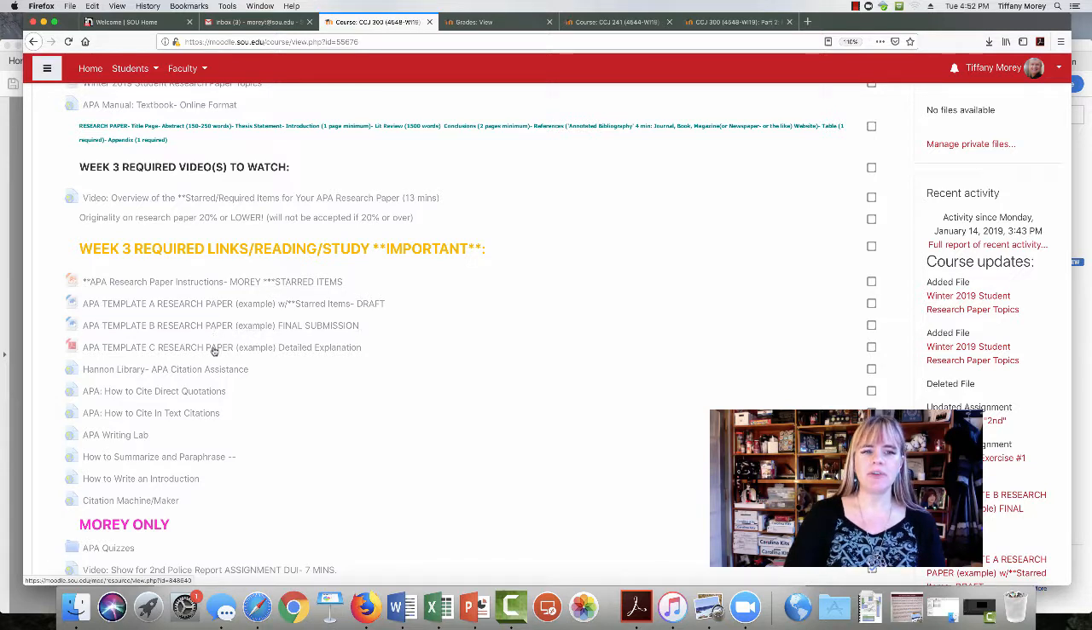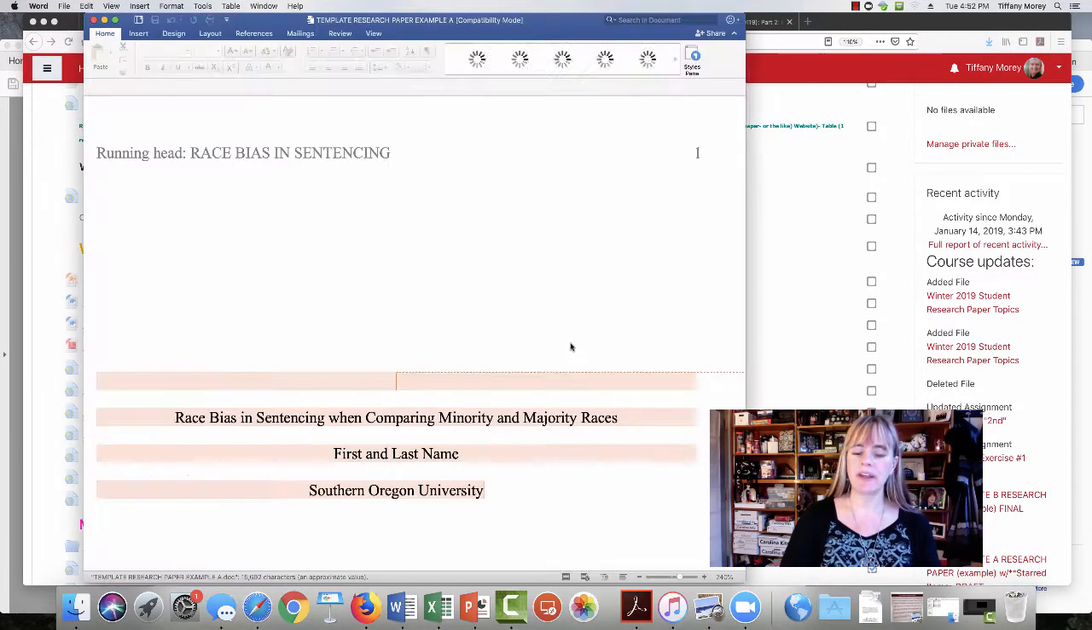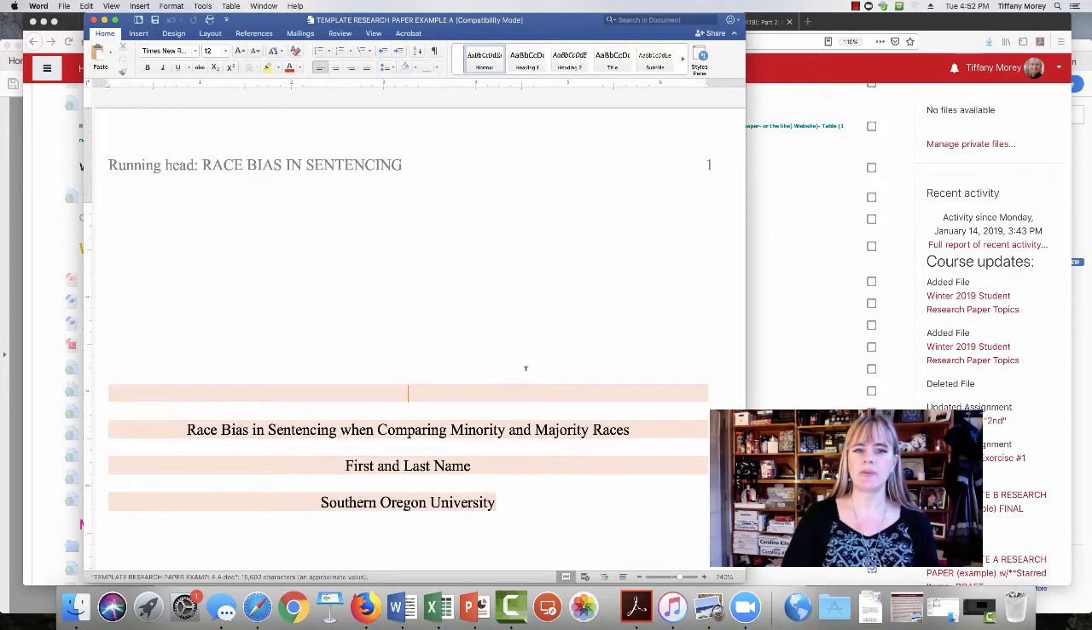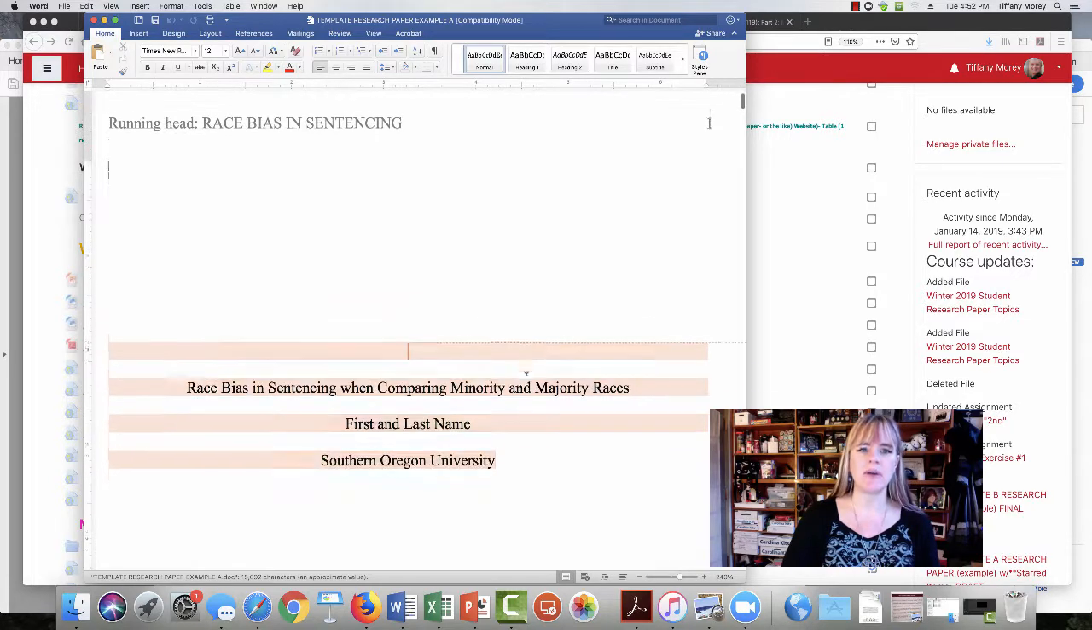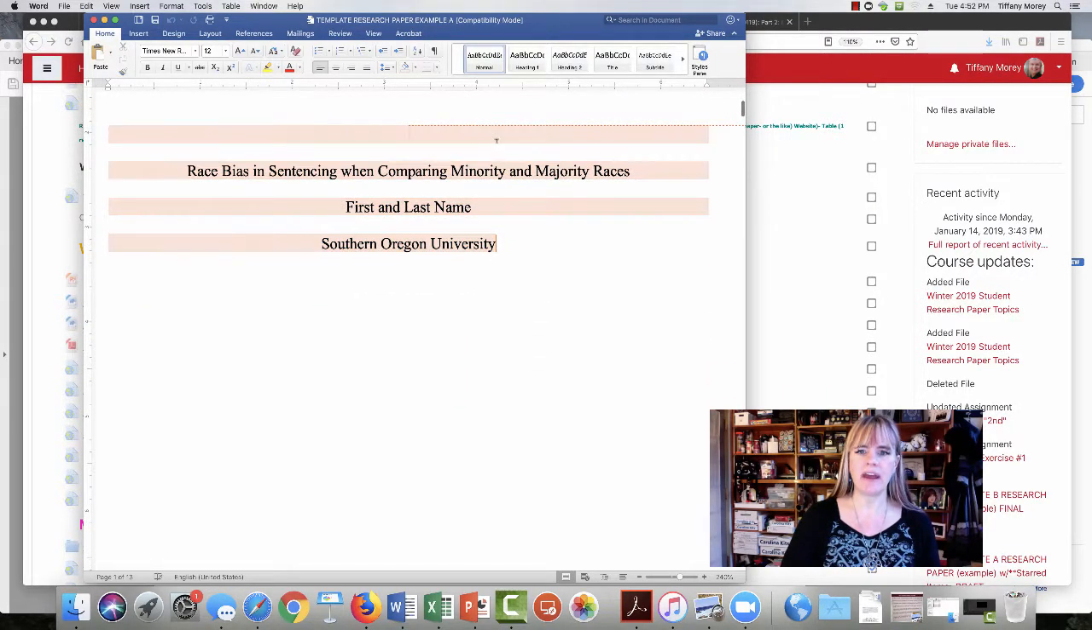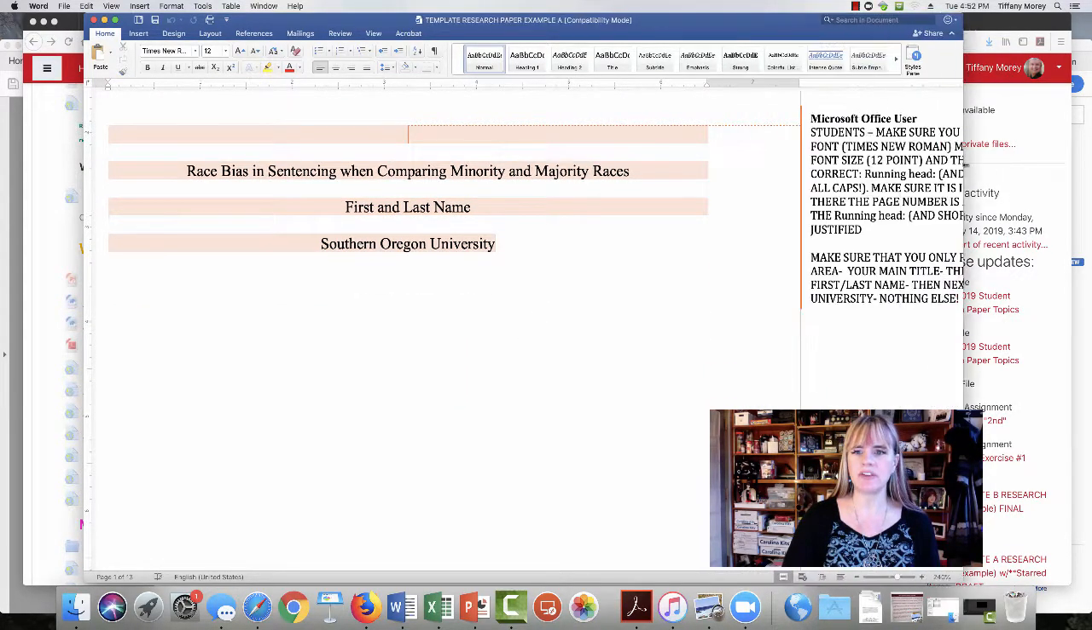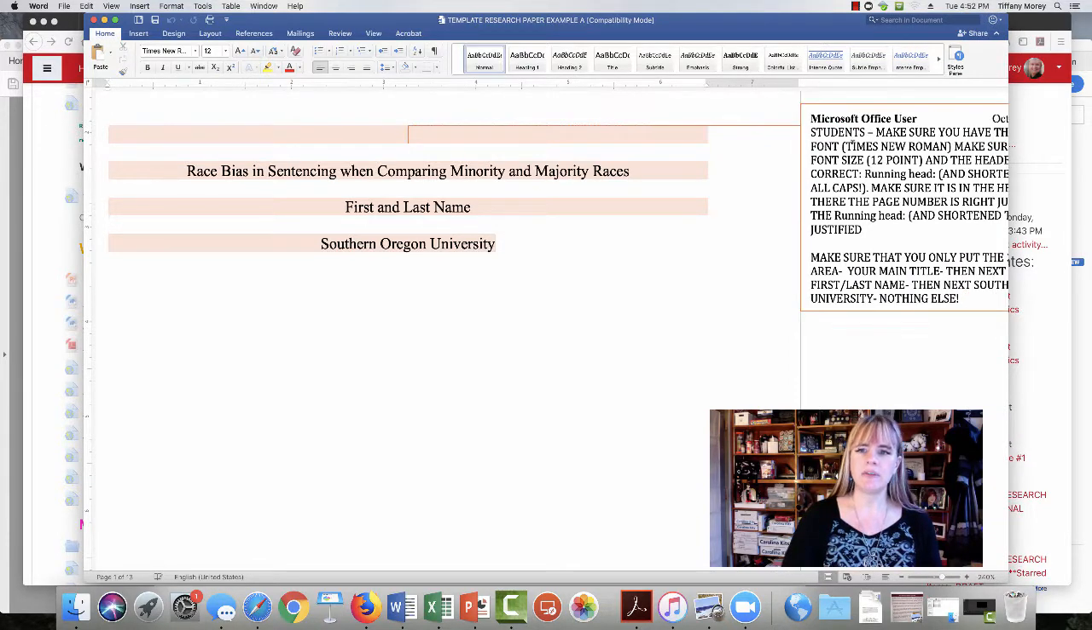I've also given you 3 different template research papers to look at. The main reason to look at them is to see how they are formatted. For example, if we go into APA template A, this is a draft research paper that shows you what your paper should look like as you're turning it in each week with the different starred items. So this is a title page, and then I have notes on each one, so you can actually go over and review the notes. This is really important.